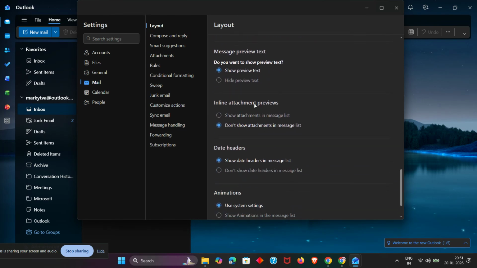Here, you'll see an option called Show Attachments in Message List. This setting is the key to fixing the issue. Make sure this option is checked or enabled. If it's turned off, Outlook will hide attachments from view, even though they're actually still there. After enabling this option, your attachments should immediately start showing up in your emails.